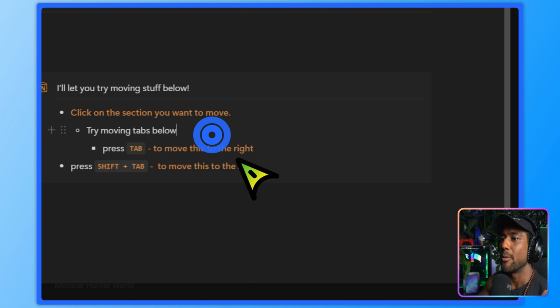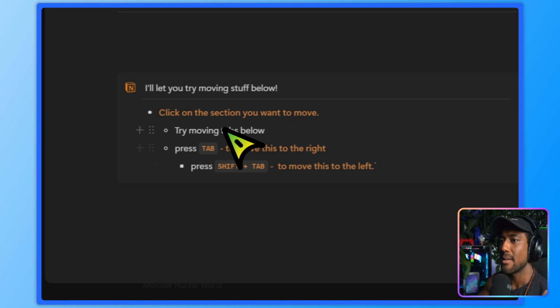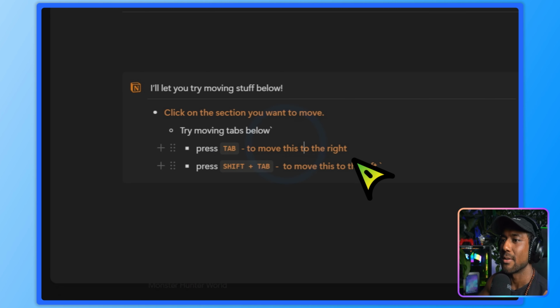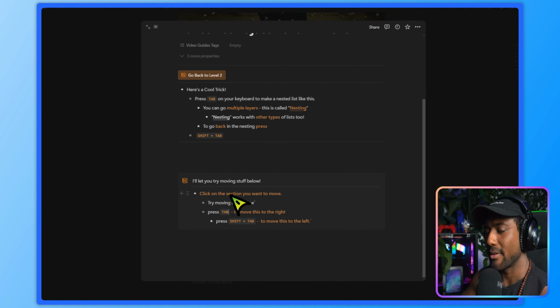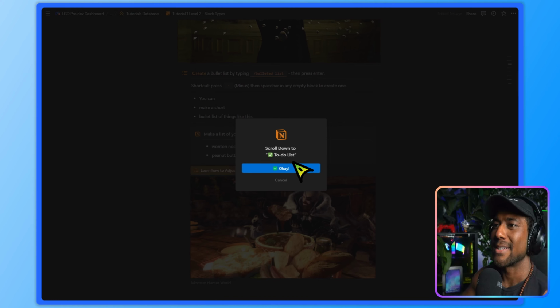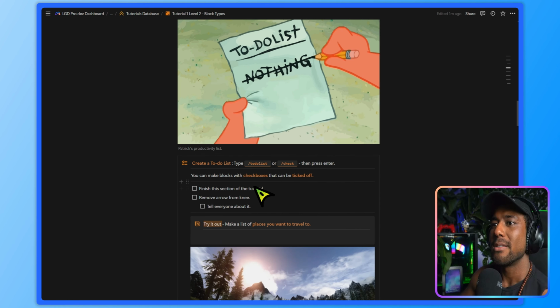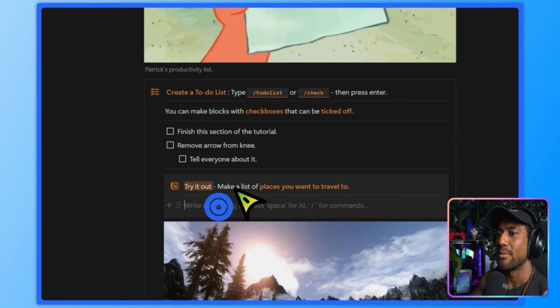Boom. And we can do this, and we can reverse this, and we can advance this, and do it for all types of things like this. And we can see that cascading, and then we can go back. We can mess around with that whole thing. So let's click this button to go back to level 2. And now it tells us to scroll down to the to-do list. So let's do that.